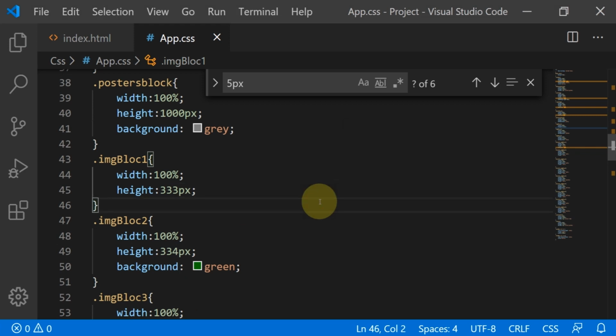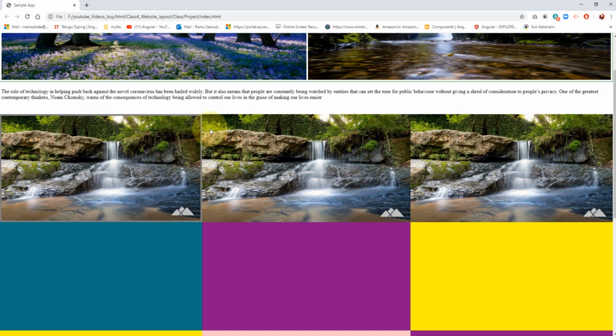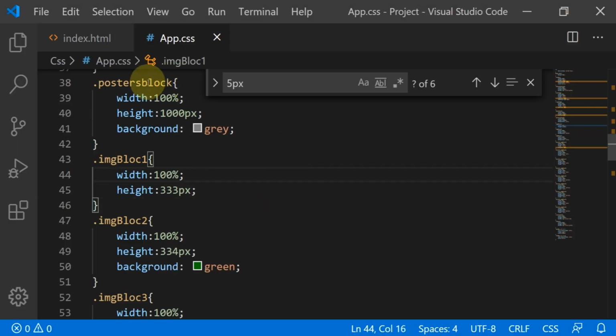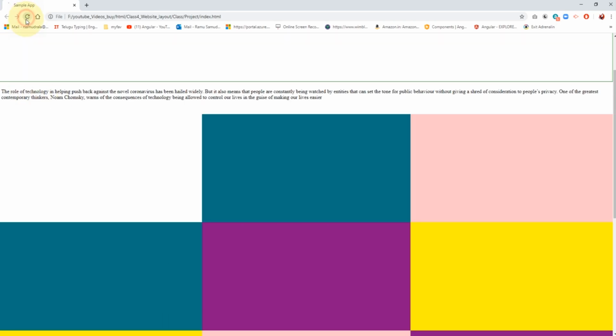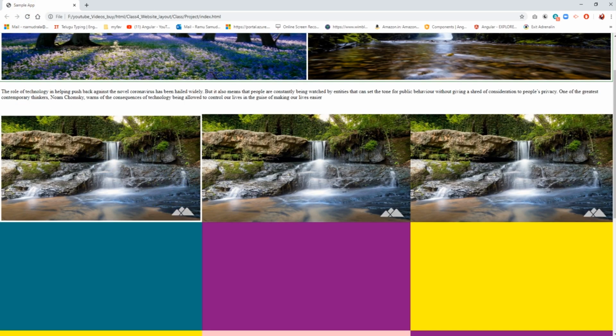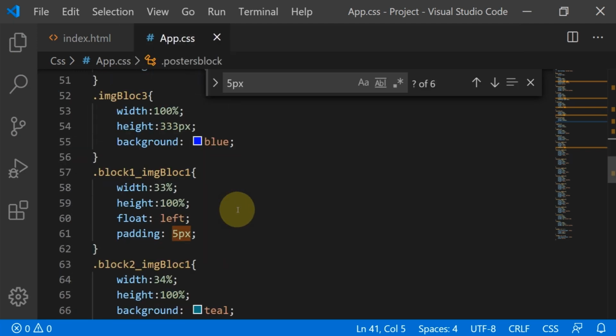So let's see. Yeah, it's maintaining some space, but it's displaying that space in gray color, because the posters block is assigned a gray background. So if I remove this one, then the output is as expected. So guys, for the remaining two images we have to do the same thing.